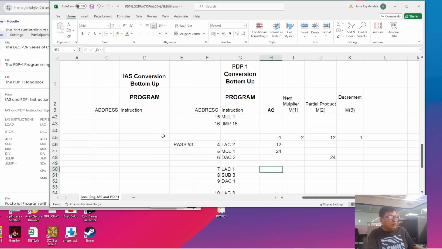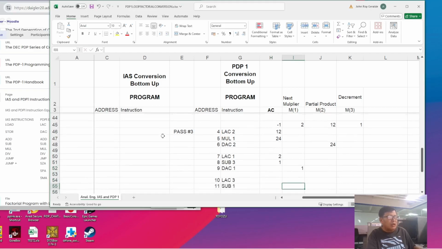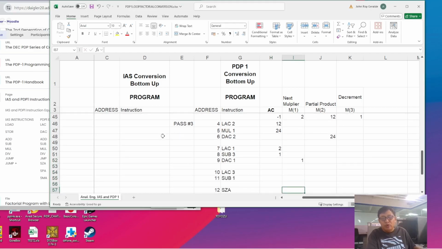And then we compute for the next multiplier. LOAD 1, SUB 3. M3 is 1. We know it's 1. So this becomes 1. And we DAC 1. Deposit it at memory address 1. Okay. And then we do a comparison by doing a subtraction. LOAD 3 is 1. SUB 1. M1 is now 1. So 1 minus 1 is 0.